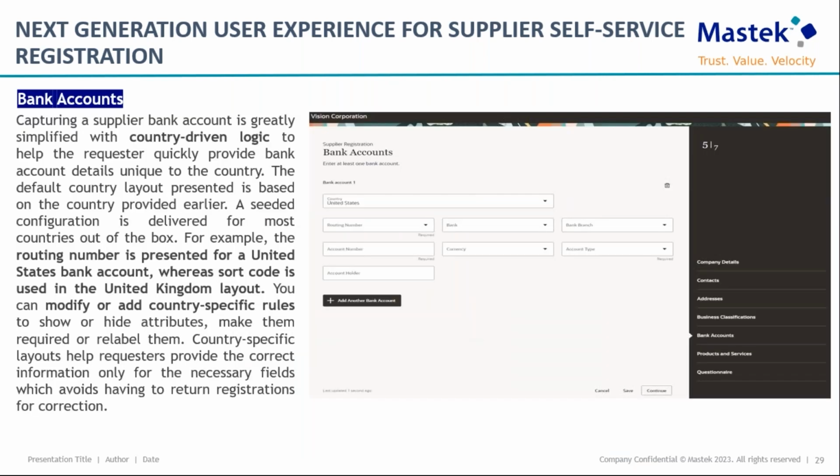Next one is the bank account. This is also based on country-driven logic. We can have, for example, a routing number for the United States bank account. But if we are using the country as the United Kingdom, then there will be a short code. So on the basis of the country selected, we could also modify this bank account page.